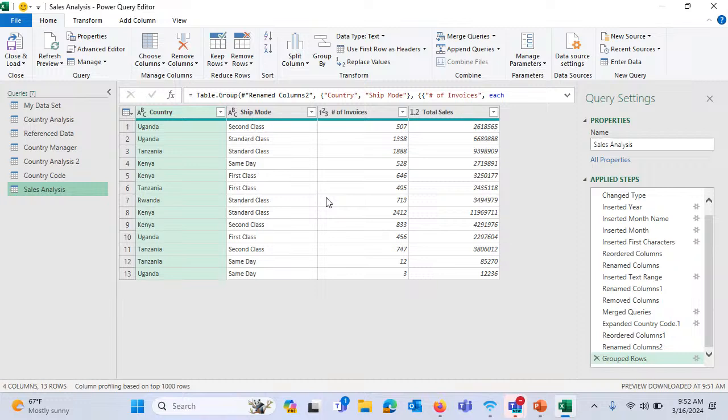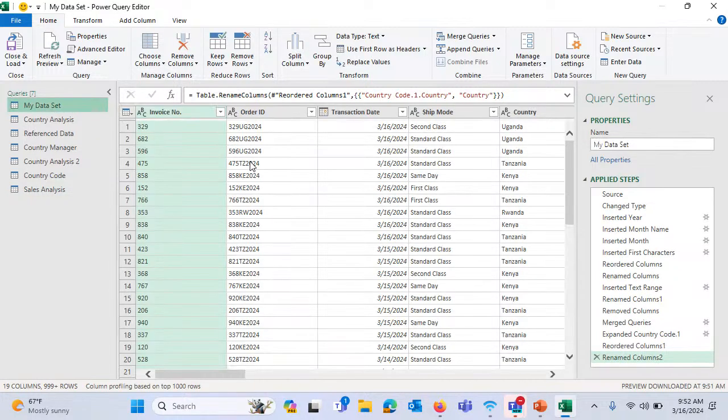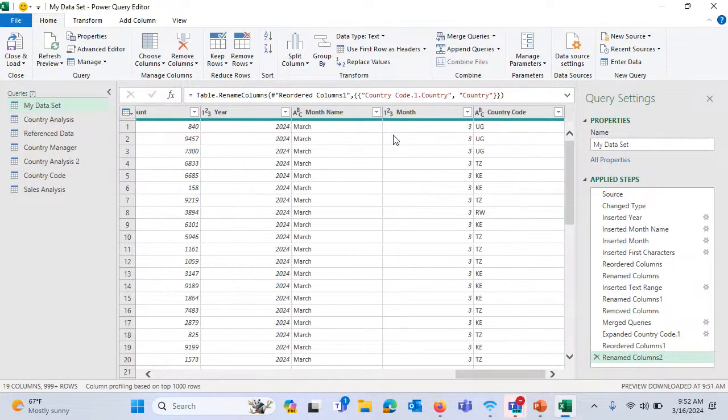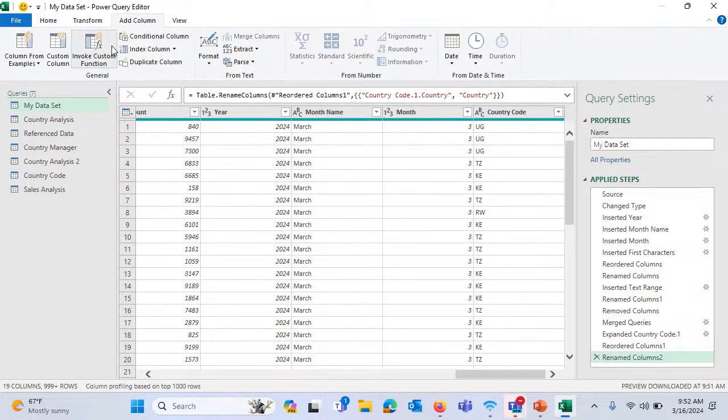So I'm going to go back to my dataset and introduce the index column. Yes, you have the invoice number, but if you want to count the number of transactions per day, unless you group them by day, the best method is to introduce an index column. So I go to Add Column, then add the index column here.